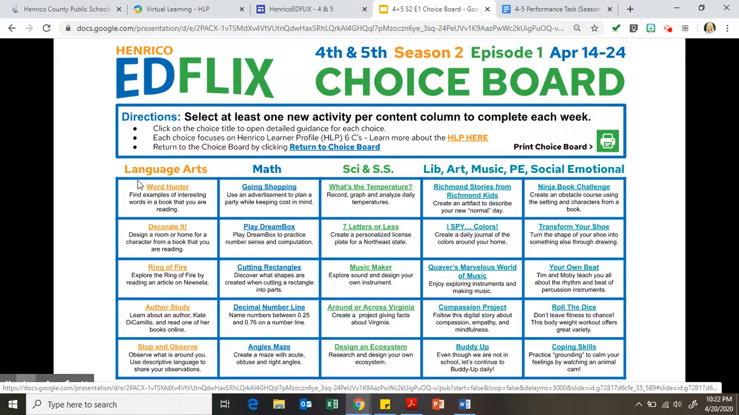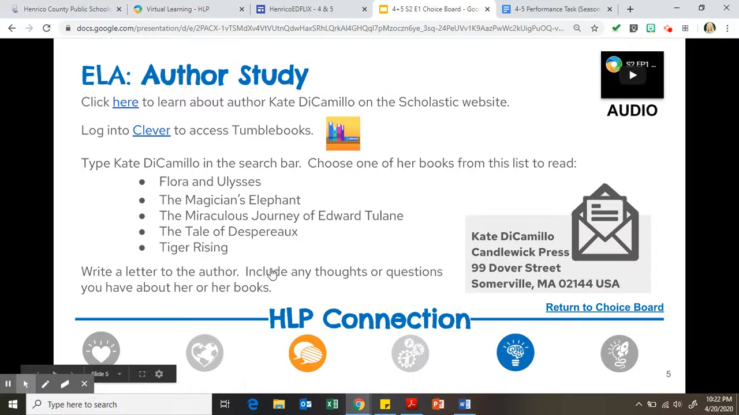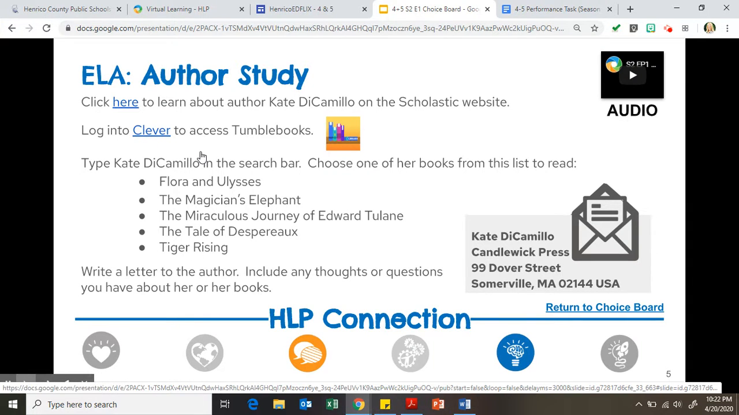So the word hunter task that I just showed you was relatively low tech, but some of the others do require access into Clever. So it may be that your student doesn't have as much access during the week, or you're trying to limit their screen time and you would prefer them to do tasks that don't require as much use of the computer. You can look through them and kind of think about whether you want your student to have to do tasks on the computer, whether you would prefer for them to be things that they can do with just paper and pencil, or if you'd like them to have a mix of both.